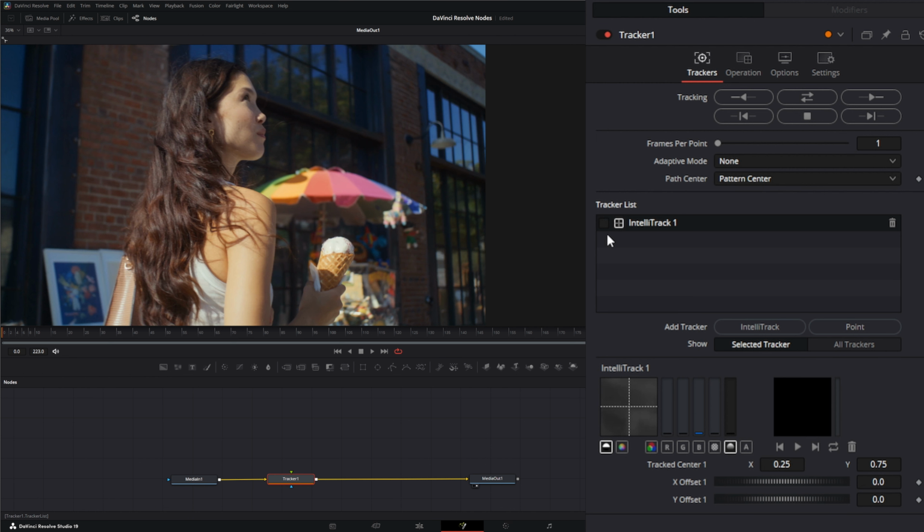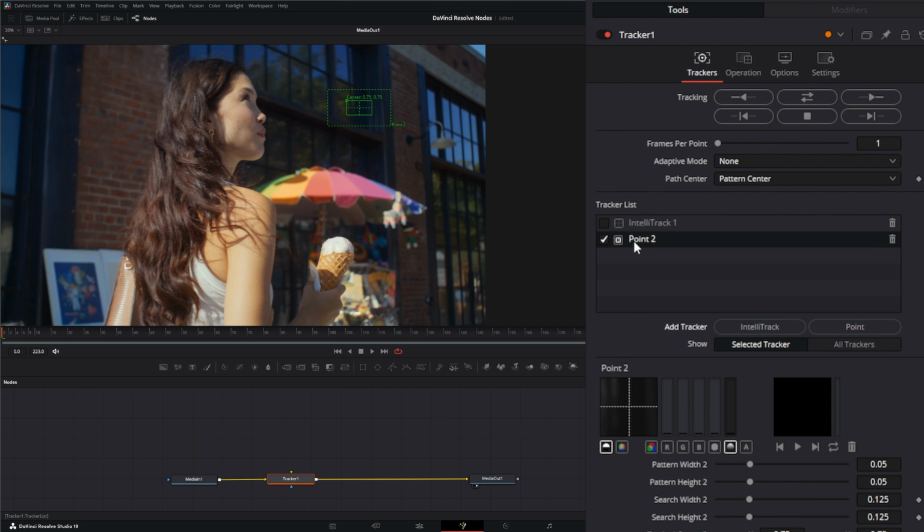So I'm going to go ahead and just shut this off for now, and we're going to add a point tracker. And what the point tracker is, it's the old legacy style tracking. So if you have an old version of DaVinci Resolve with the old version of Fusion, this may be the only option you have. And it's good, but I will cover it just in case you don't have the IntelliTracker. Because whatever this point tracker can do, the IntelliTracker can do even better. So I personally never use point trackers anymore.